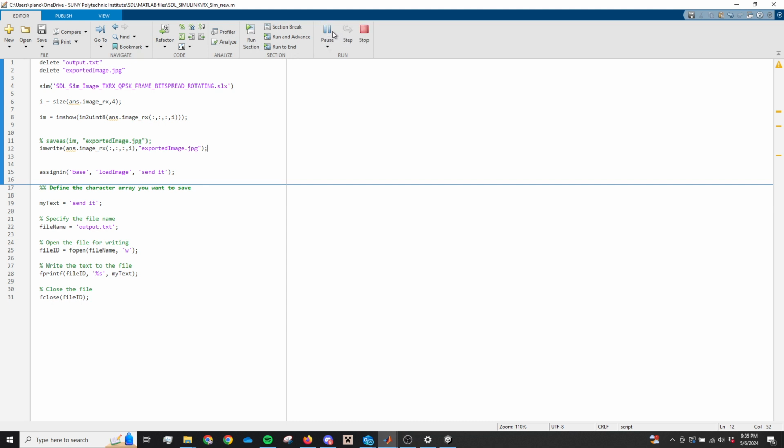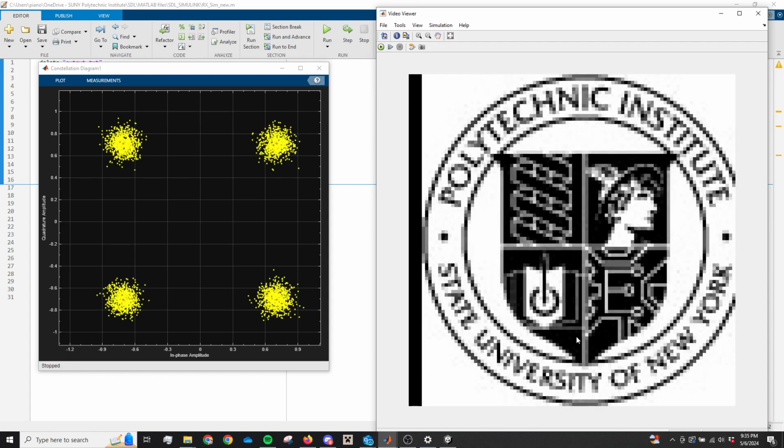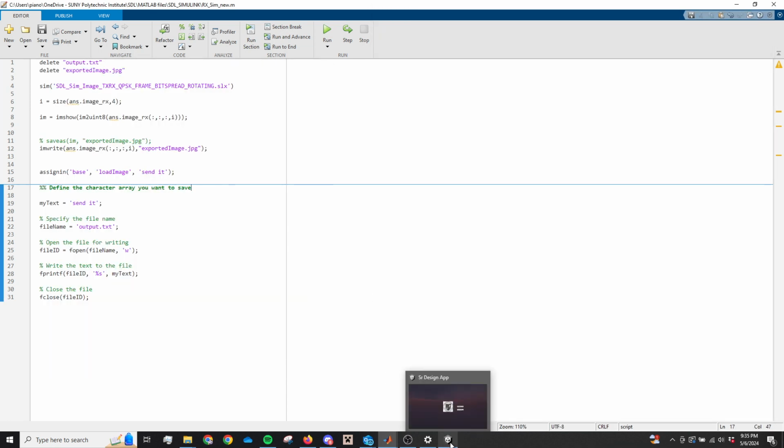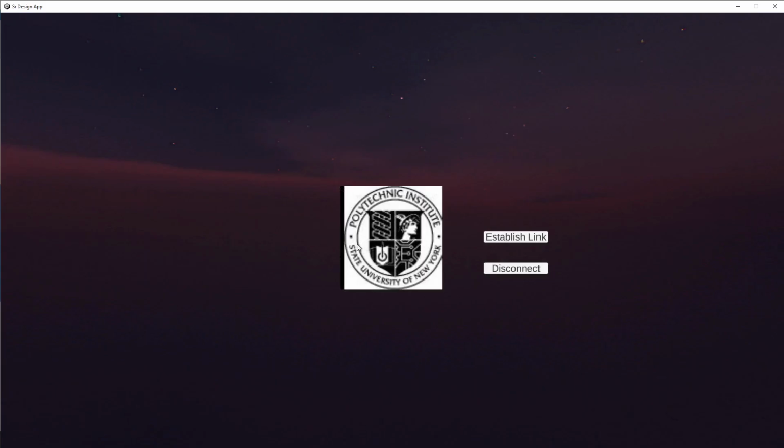So now, when I run this system, it's going to run the Simulink model, and we'll receive our image here. And then instead of save as, it'll do imwrite. And when we use imwrite instead of save as, it'll save this portion of the figure instead of this entire window, which was our problem. So now it'll display it perfectly square.